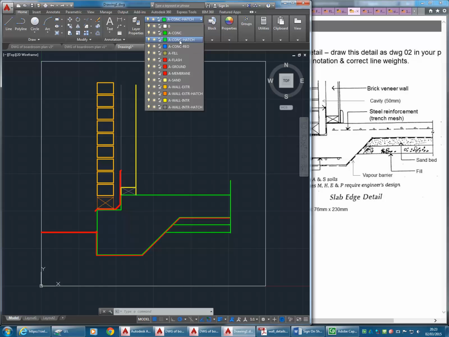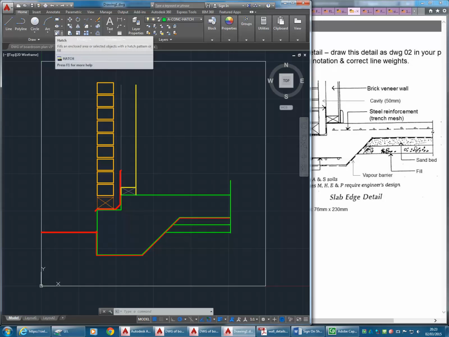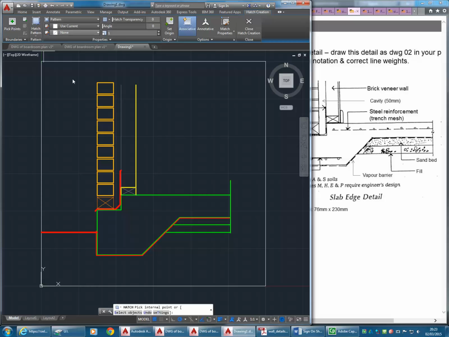So I've got here a concrete hatch set as my current layer, and I'm going to click on the hatch button in the draw panel, and it should then take you to the new hatch ribbon, which if you haven't used AutoCAD for a little while is a fairly new feature. It came in 2014. And so with this new ribbon, you set all the options there. It doesn't come up in a dialog box anymore unless you make it.